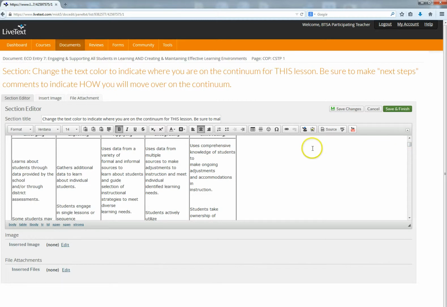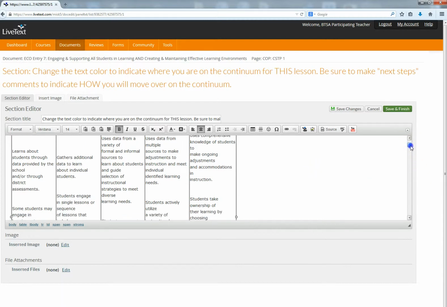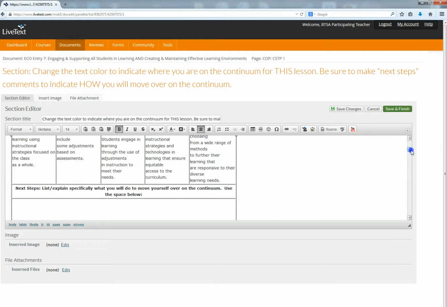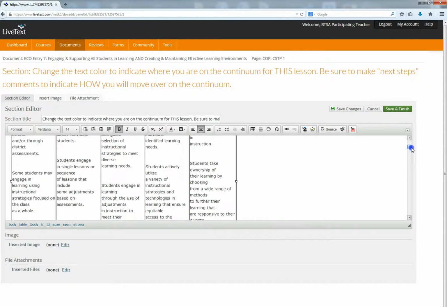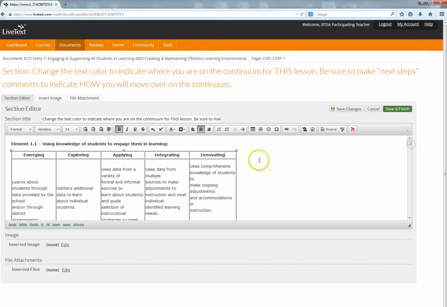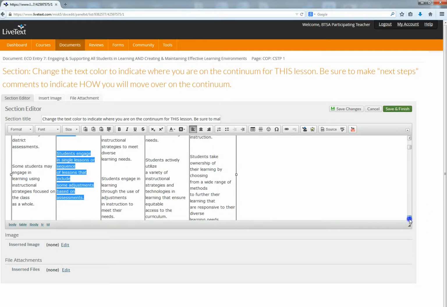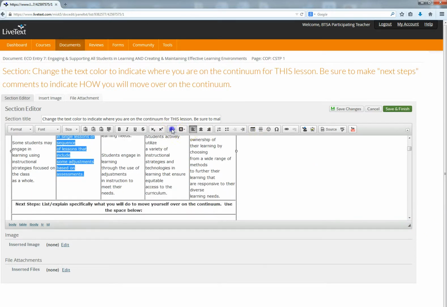Then the third column says uses data from a variety of formal and informal sources to learn about students and guide selection of instructional strategies. Students engage in learning through use of adjustments in instruction to meet their needs. Okay, you know what? I'm more in the exploring box than I am in the applying. So I'm going to highlight the text in this box, and I'm going to go over and change the font color. There we go. That's where I think I am.